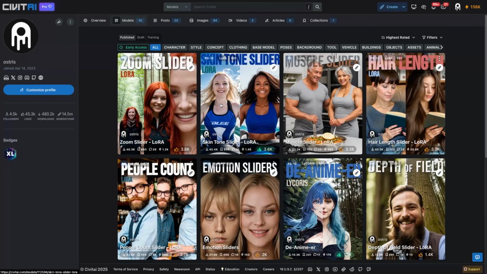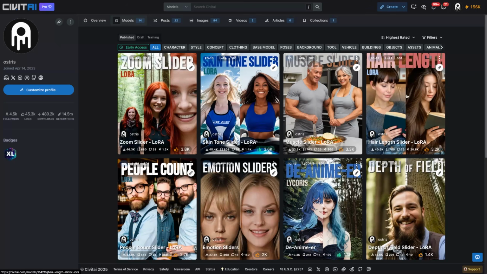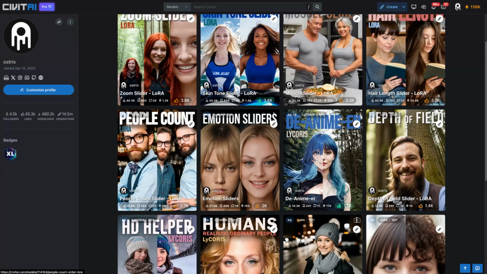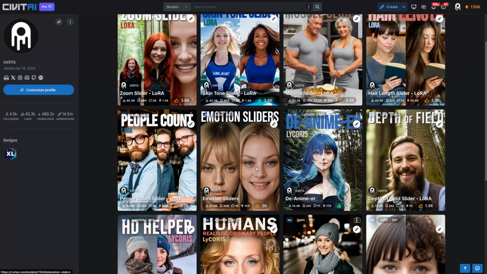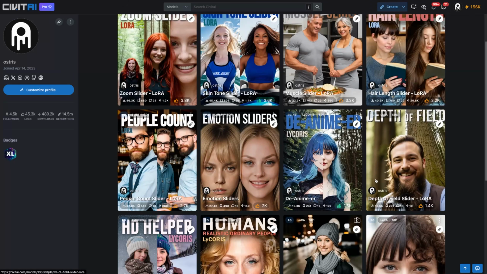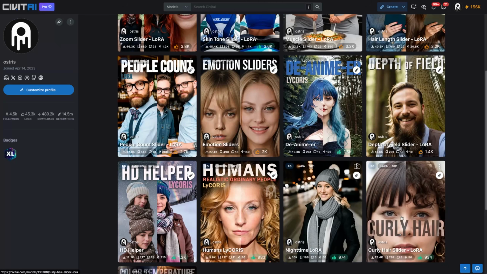I released quite a few of these way back in the day. I did one for skin tone, zoom, muscle size, hair length, the number of people, on and on. I just kept making these. Depth of field, nighttime, curly hair. I built the script, and that's how AI Toolkit came out. I had this idea to do these and I started doing them.